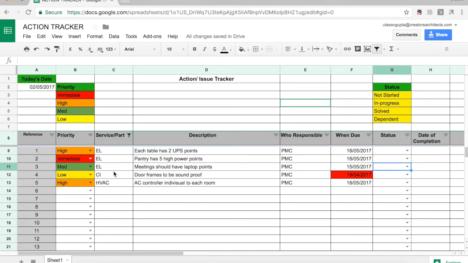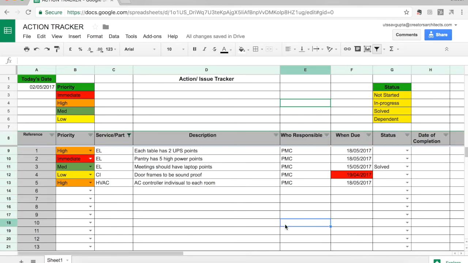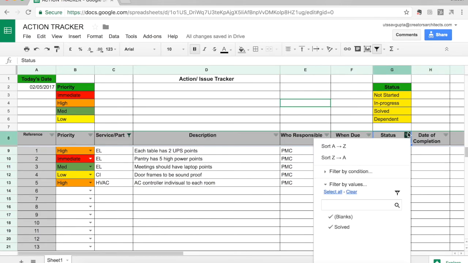And because it's delegatable, you can update it using an executive assistant, or a site manager or a site engineer. You can update these tasks, and therefore this sheet is always in the most current state. So for example, if this is solved, you can actually eliminate all the tasks that are solved. You can just remove the solved parts, and it will just go away. I don't know why it's not going away right now.